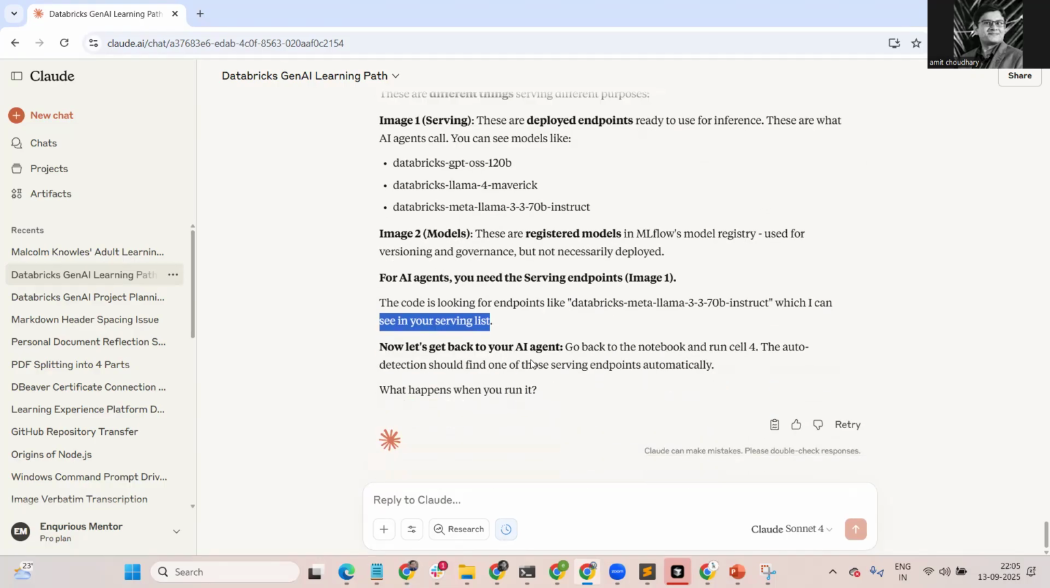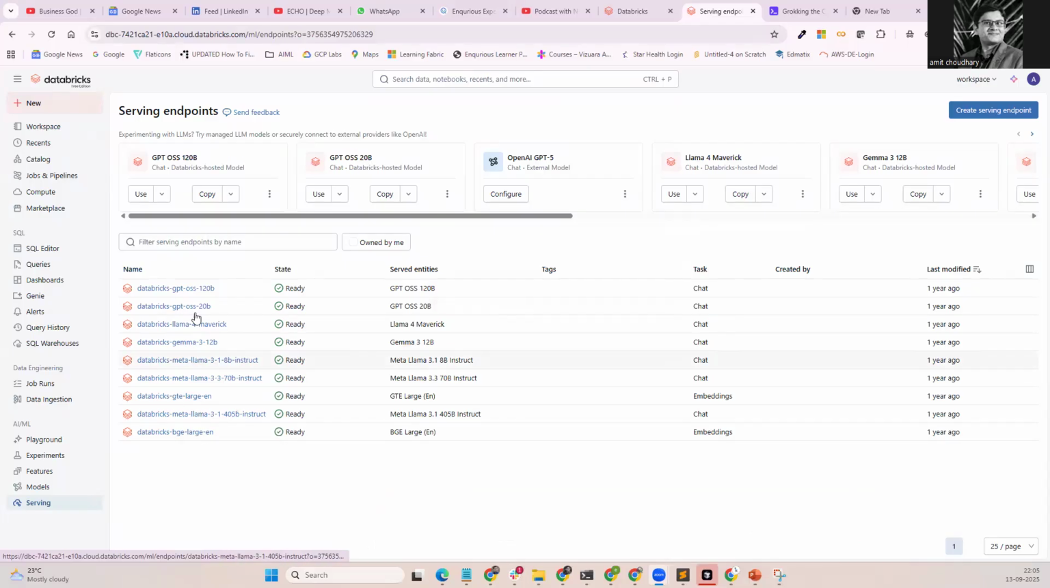Now let's get back to your AI agent. Go back to the notebook and run cell 4. The auto detection should find one of these serving endpoints automatically. What happens when you run it? All right, so let's go back. What we learned is that what we need is what's there in serving. So by default, one of these will get picked up.